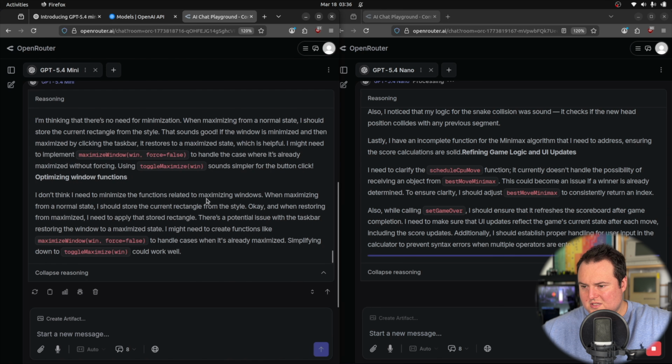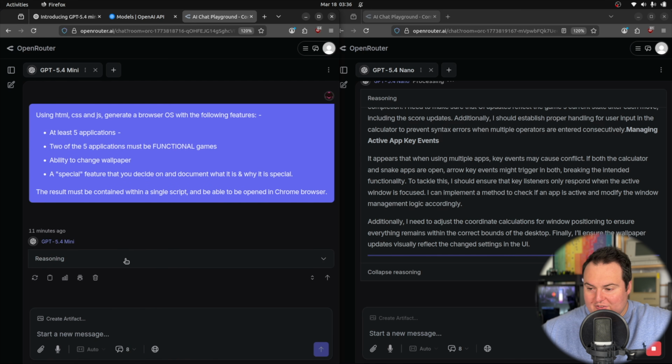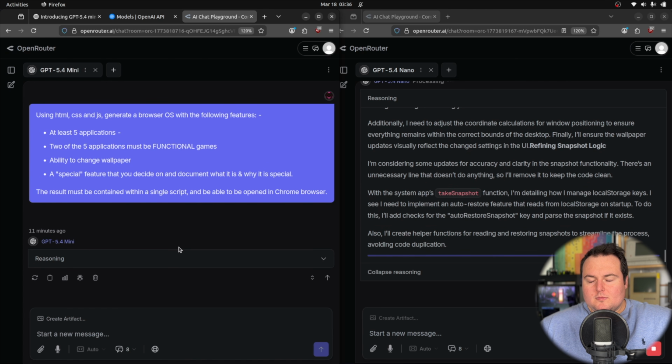Alright, let's just go to OpenRouter now and test these. So I initially tried using these models through OpenRouter with both of them set to X high reasoning mode.